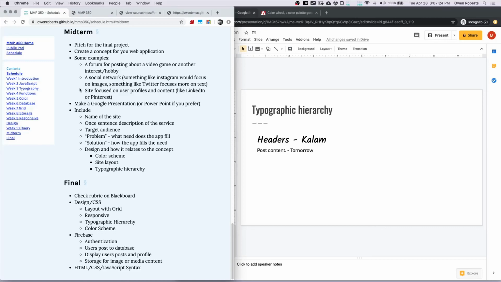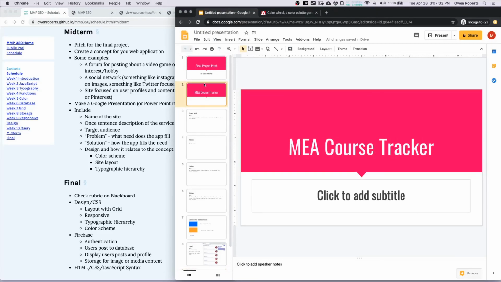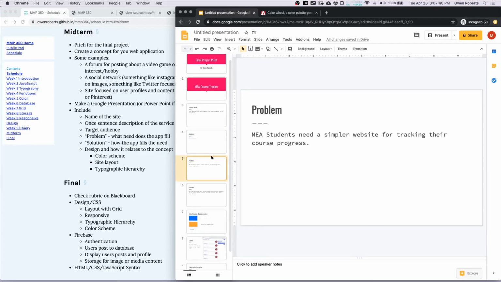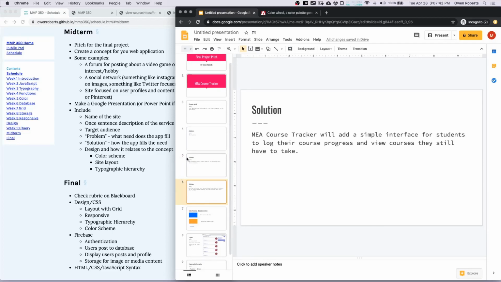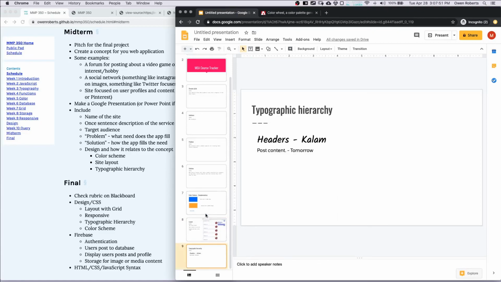So those are all the components of the presentation. So you can spend a little bit of time thinking about what it is you want your app to do, and then just come up with a name, come up with your basic pitch and the audience that you're targeting, the problem that your app is working with, and the solution that you identify, and then your three basic design components: the color scheme, the layout, and the typographic hierarchy. So it should be pretty straightforward. It should be easy to finish this in the next week, but if you have any questions or need help with anything, just let me know and we can go over it.